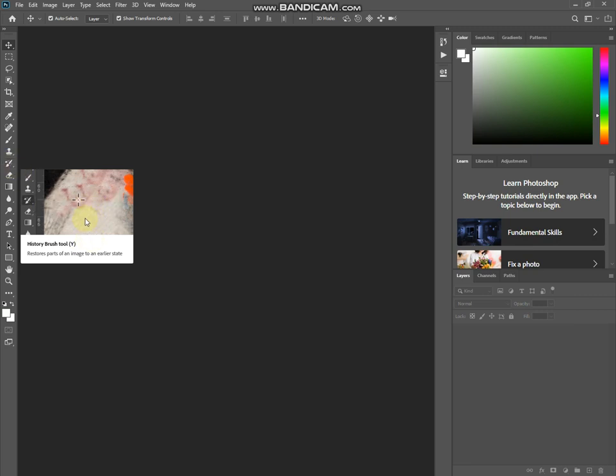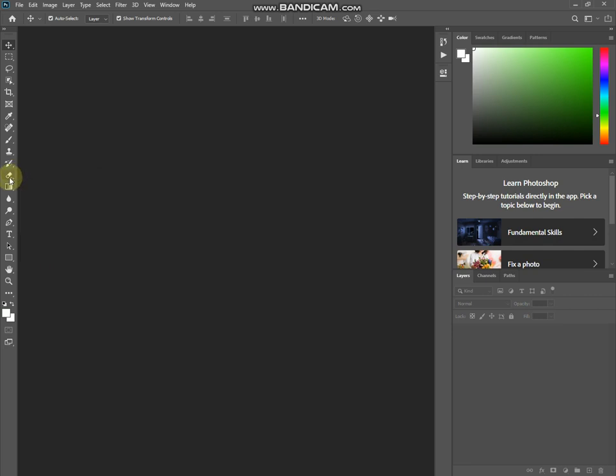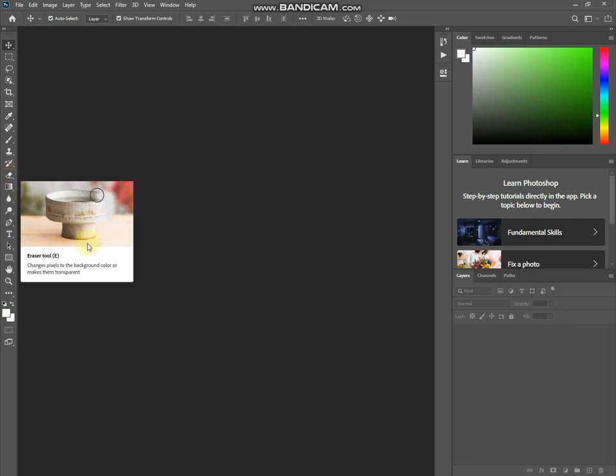Now let's move to the history brush tool. This is how it works. History brush restores part of an image to an earlier stage. Now let's move to the eraser tool. I believe you all know what an eraser is. We use the eraser to erase or clean, especially when we make mistakes. It changes pixels to the background color or makes them transparent. If you want to make an image transparent, we use the eraser tool to make the object transparent.